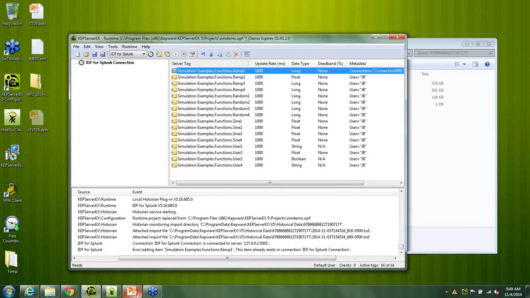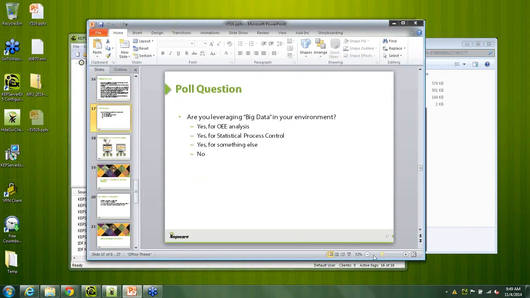Okay, great. Well, I thought that was a super useful demo. So, of course, to wrap up that demo in this section, I want to know if you are actually leveraging big data in your environment.